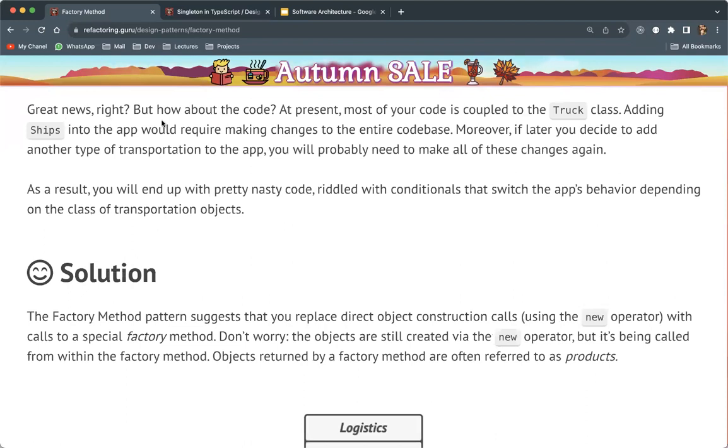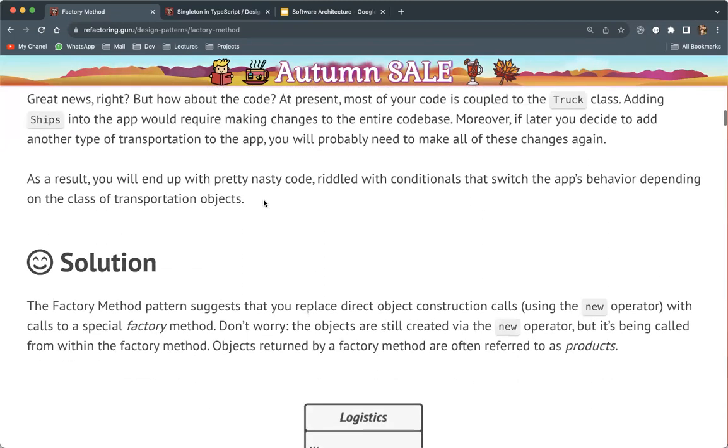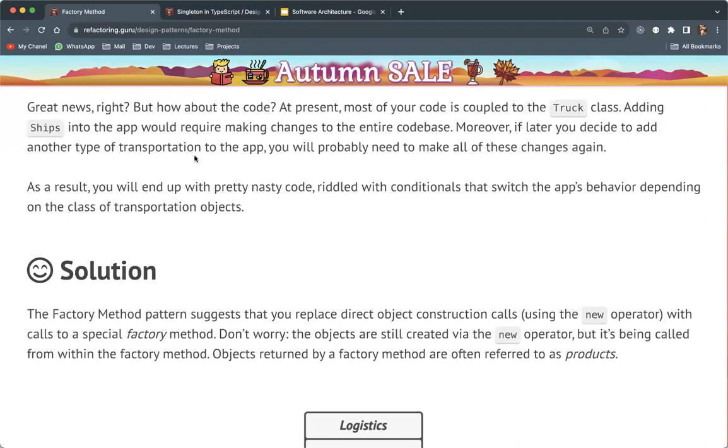So great news, right? But what about the code? We have expanded our business, but the code is the problem. At present, most of your code is coupled with truck. Everything that we know about transportation is known in land transportation, and everything that we have is with the truck. So adding a ship into this app would require making changes to the entire code base, of course.